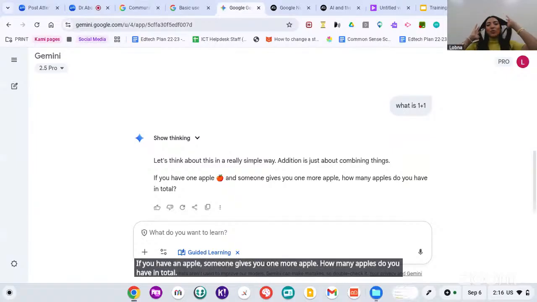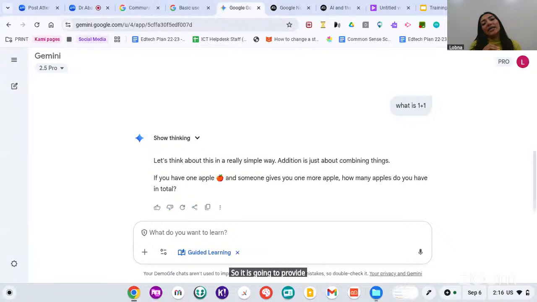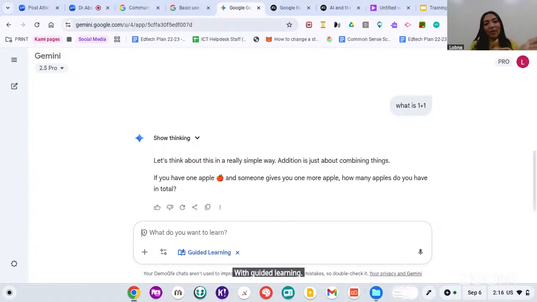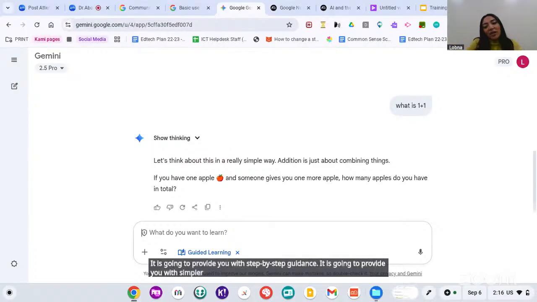So it is going to provide you, or we can say that those dry and complicated concepts with guided learning are going to be broken down into smaller chunks. It is going to provide you with step-by-step guidance. It is going to provide you with a simpler way of helping you get the information, as you can see in here.